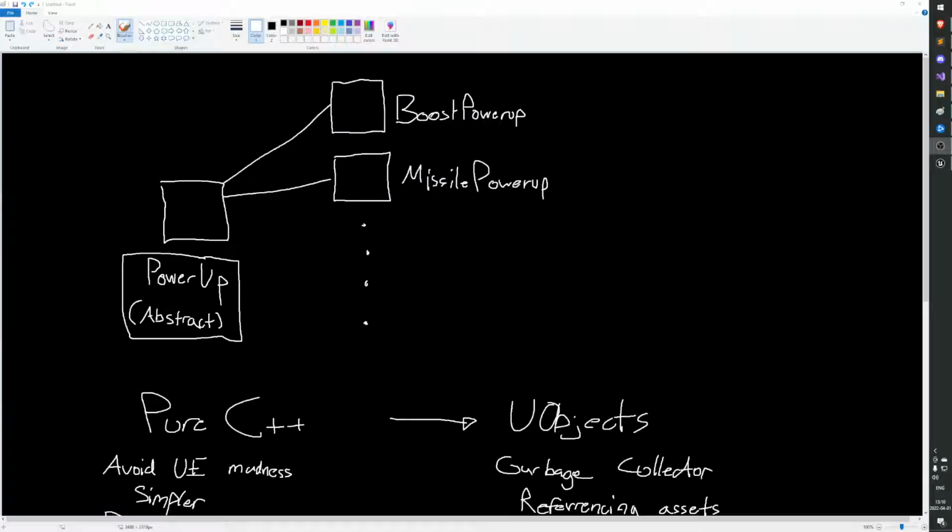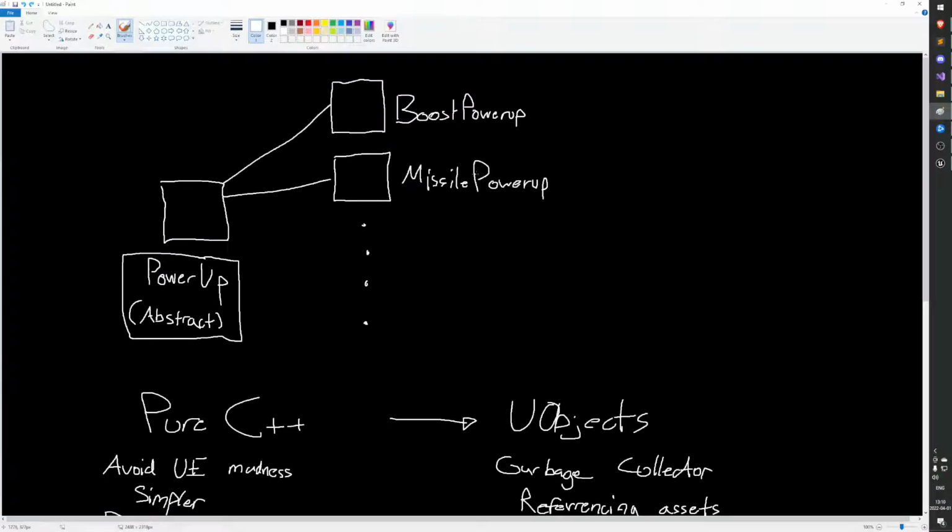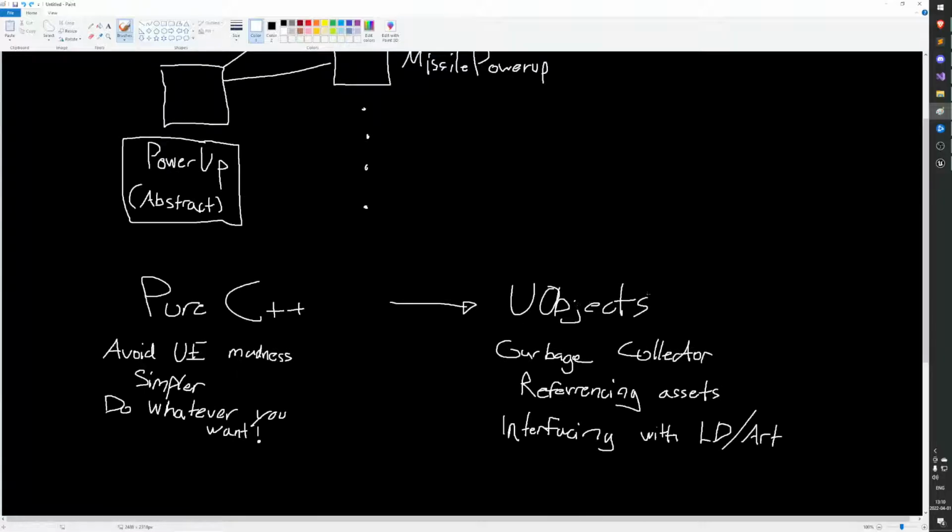Hello, welcome back. So we're doing a pickup system. Now that we actually made the pickup, it's time to start making the power-up system. We're going to make some sort of base class, and then one layer of derivatives. And we decided we wanted to make that in some kind of Unreal way through UObject or something.